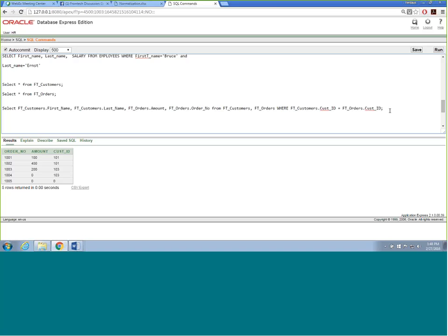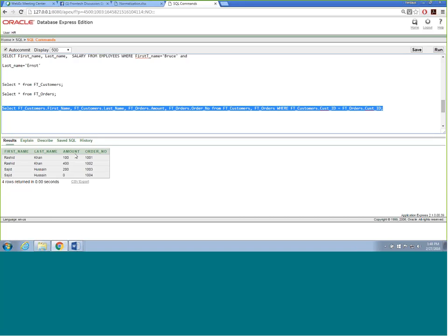Okay? And when we run the statement, let's see what we find. We find first name, last name, amount, and order number. The first two are coming from the customer table, and the second two columns are coming from the order table, right? So if we look at the customer table, we don't know what they're ordering. If we look at the order table, we don't know the names. We know the customer IDs, but we cannot see the names, so we cannot relate it to the customers easily. So now, if we join these two tables, we find out all the information together.